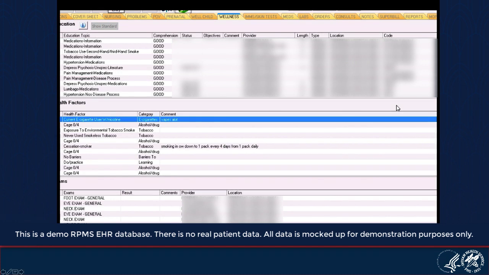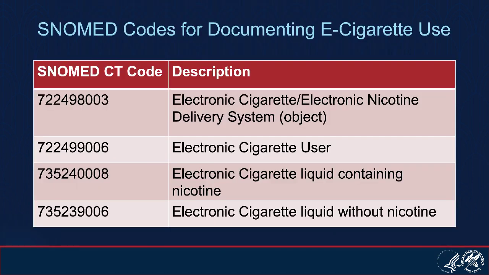If you don't use the rpms-ehr, new SNOMED codes have been created and are being made available to assist with the documentation of ENDS, including electronic cigarette, electronic nicotine delivery system, electronic cigarette user, electronic cigarette liquid containing nicotine, and electronic cigarette liquid without nicotine.